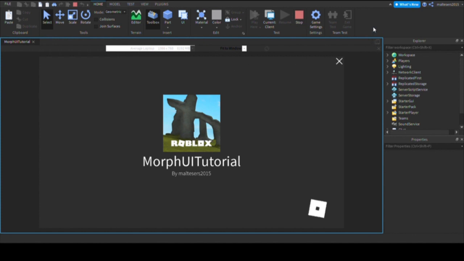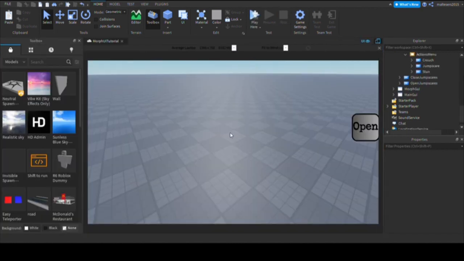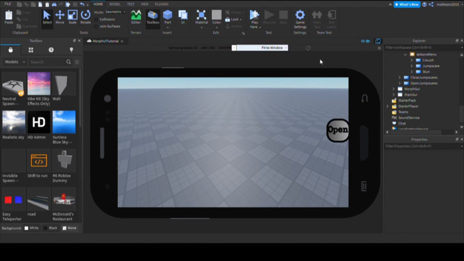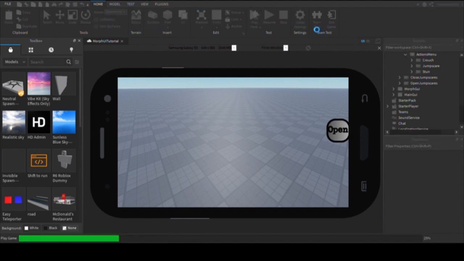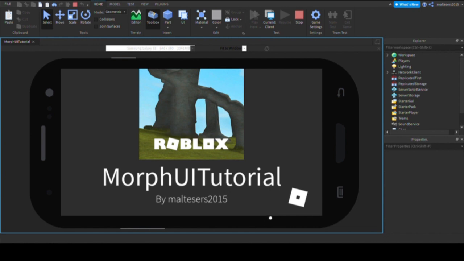Is it going to stop or did it not register? I click stop. No, it did. If I go on to a Samsung Galaxy S3, it's a bit smaller, right? And then if I play here, and then once it plays, you see the UI is sized how it should be.